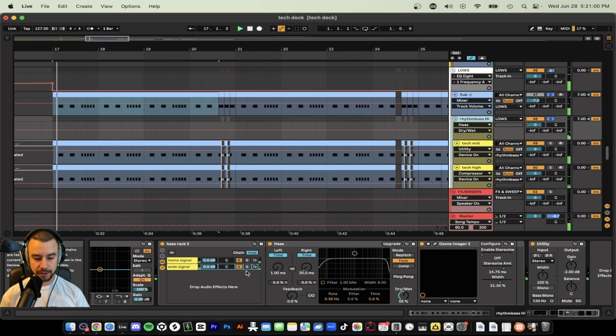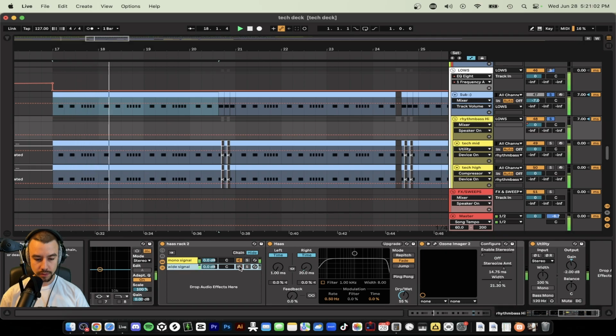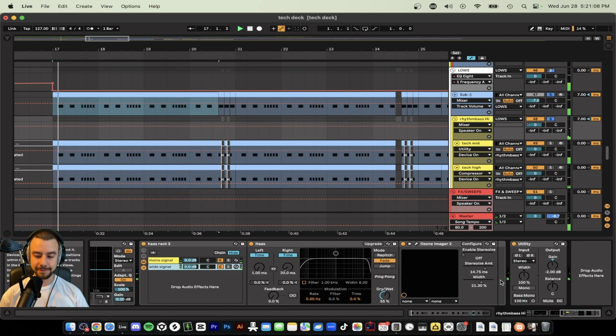If we turned off the wide signal, that's what it sounds like. So the wide signal does a lot. It's awesome. Very fun. This utility just turned it down, -2 decibels, just slightly.